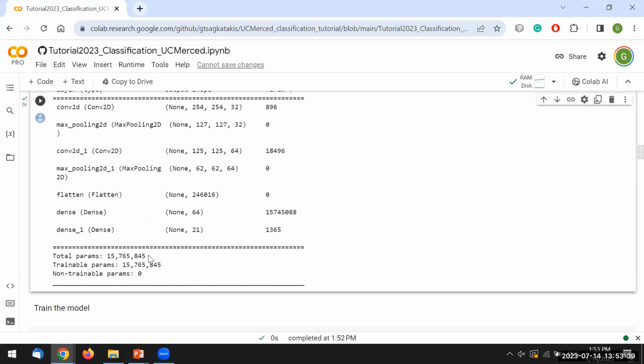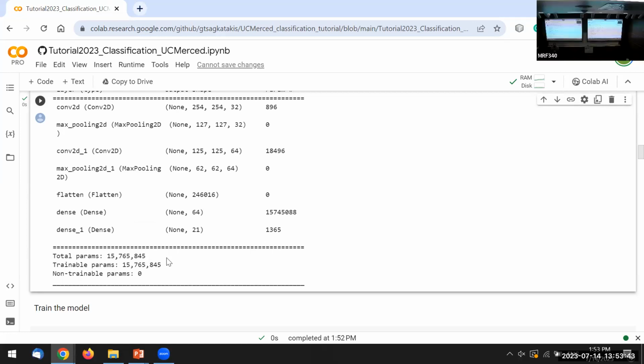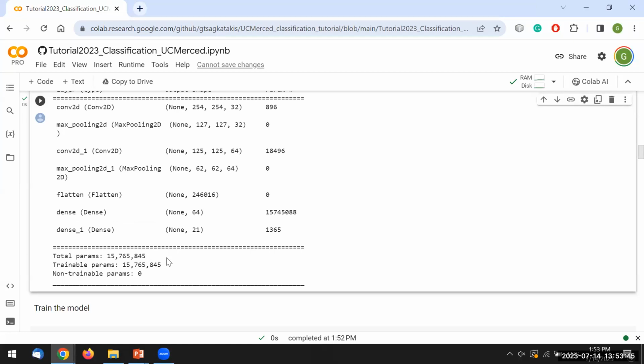Yes. Top layer versus last layer. The what? So what's the question again? Yes.